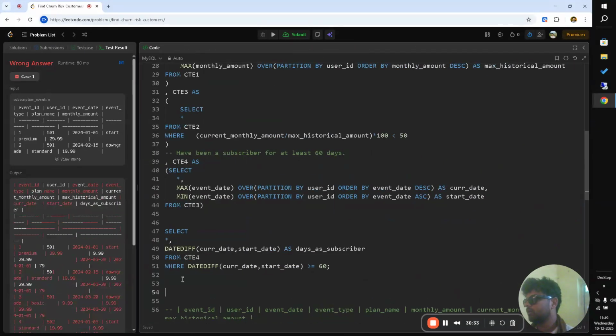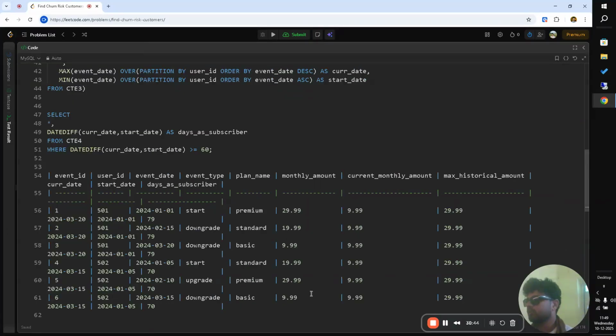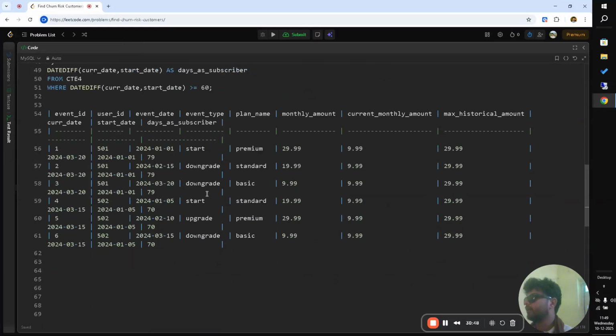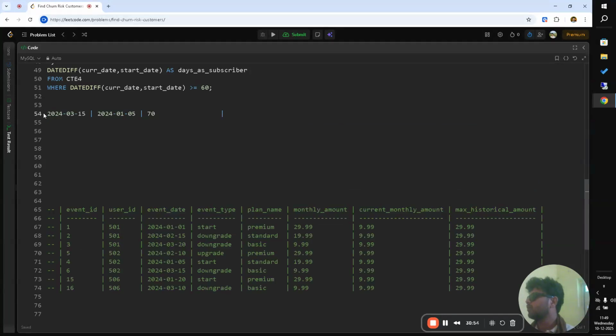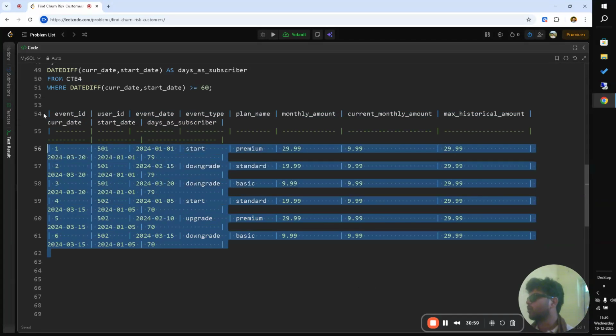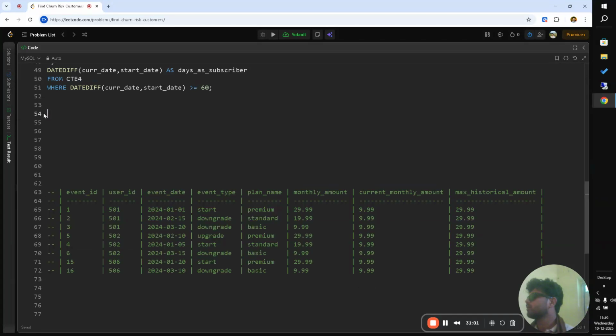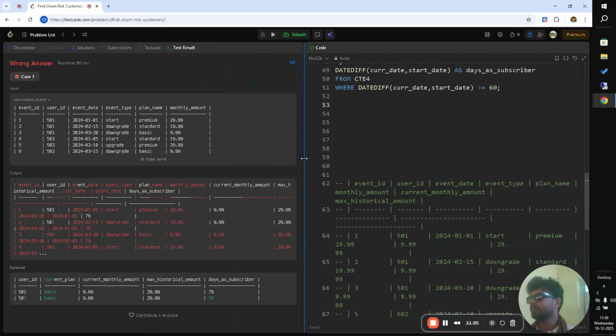We will paste it here. So this table is not clearly showing any sign. We will make it small. We will only put the required columns, so it will be easy to see the difference.